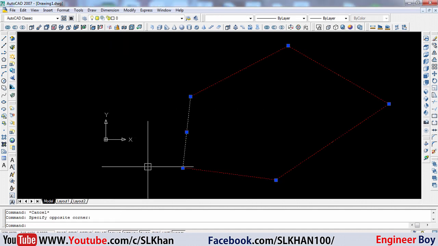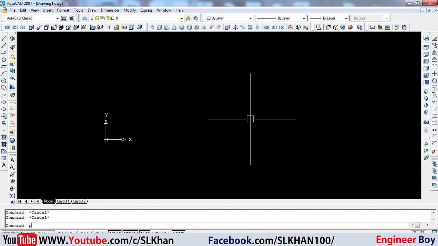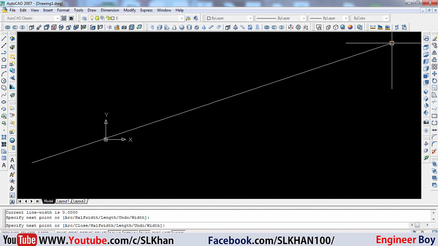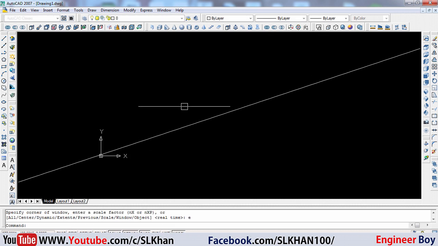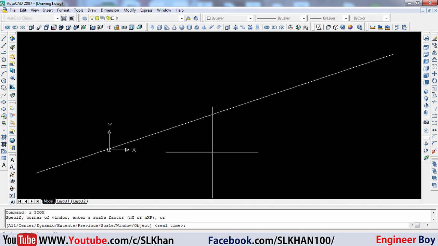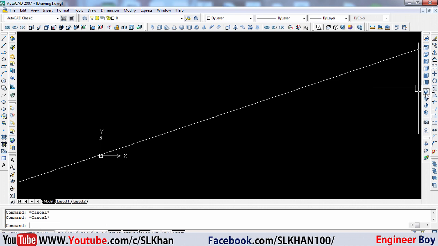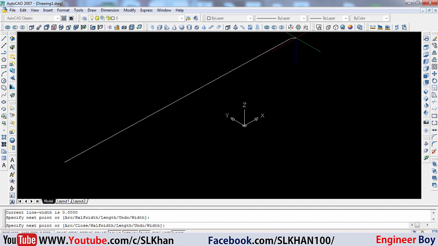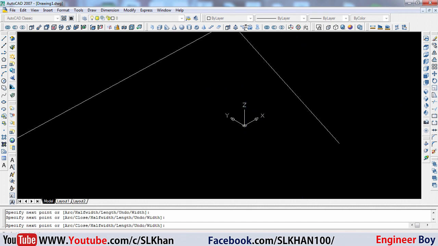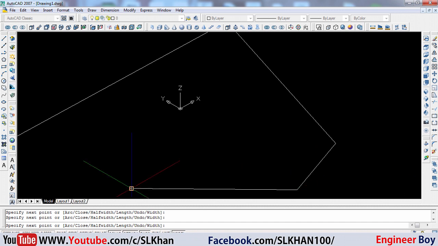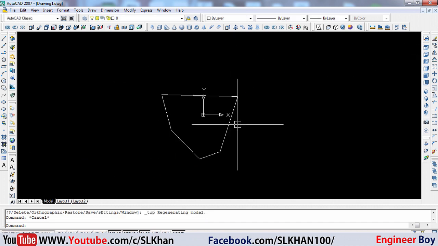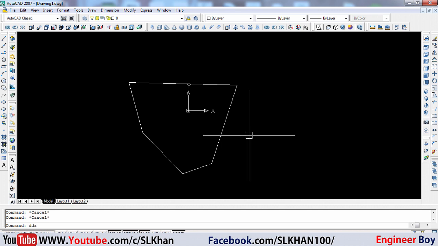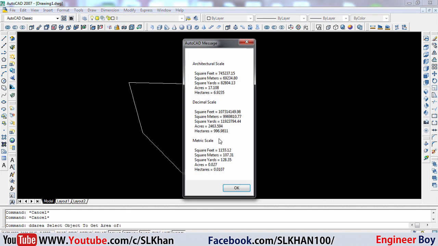Oh, just a minute, I'm going to try another one, which is going to be a big value. I'm going to draw a polyline with big lines, like this one, and then I'm going to close it, and let's see what that gives now. DDarea. Look at that, we got acres 0.027 and hectares 0.01, and that's it.